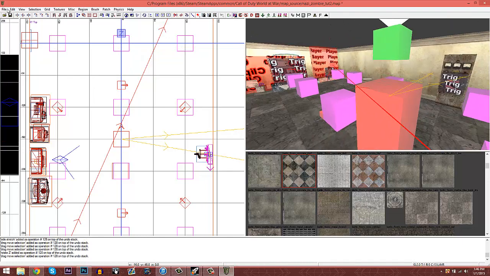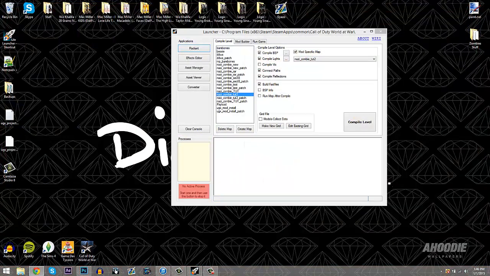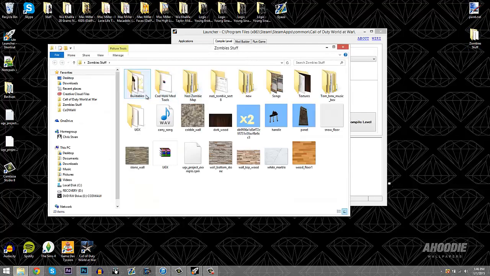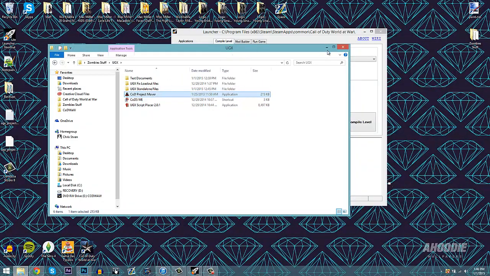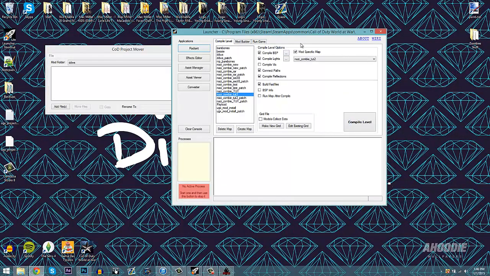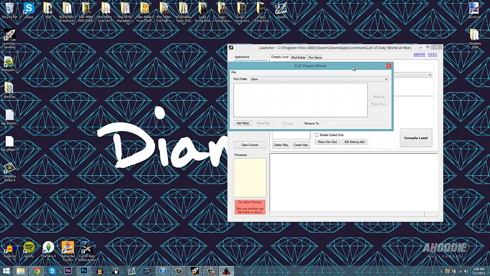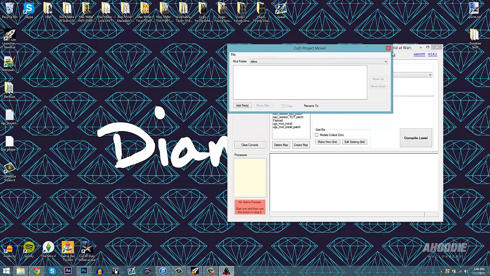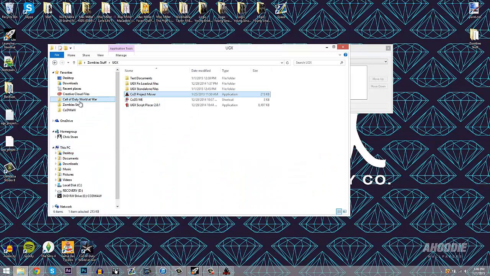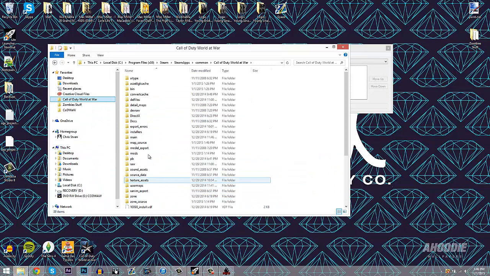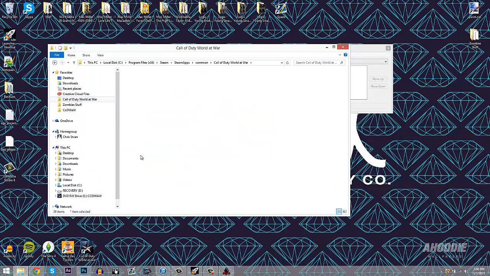Alright, so you're going to save, close this, and what you're going to need to do is, in the UGX folder, there is a thing called Project Mover. And you're going to open this up. And for this, now, it's kind of confusing what you have to do with this. Let me minimize this. You're going to have to go into your root folder, the World at War, and in your mods.